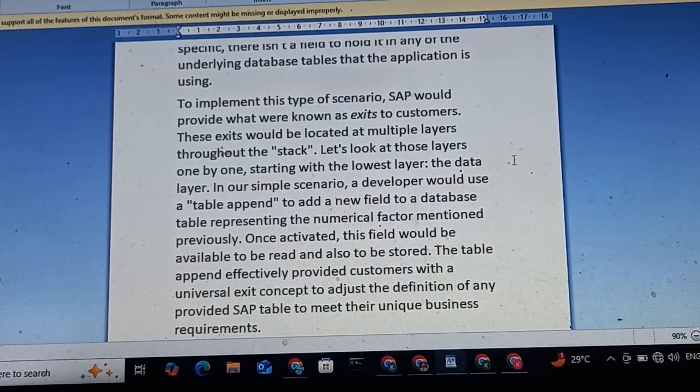To implement this type of scenario, SAP would provide what were known as exits to customers. These exits would be located on multiple layers throughout the stack. Let's look at those layers one by one. Starting, as we discussed on the diagram, there are three kinds of layers.